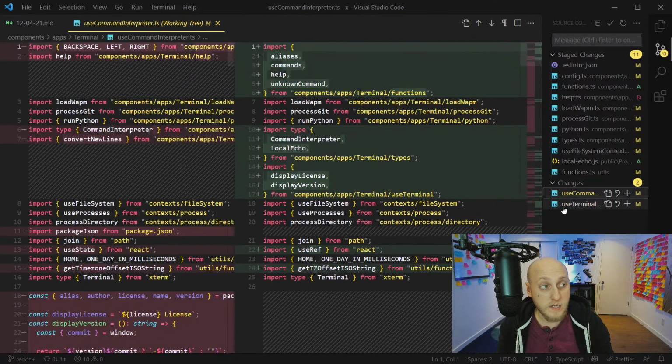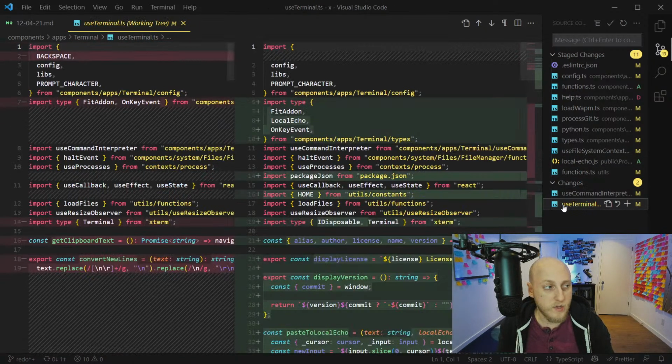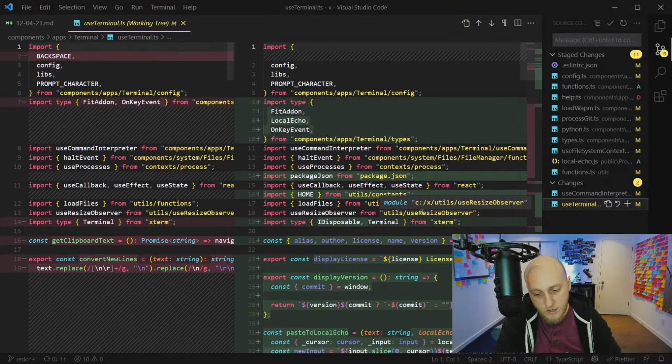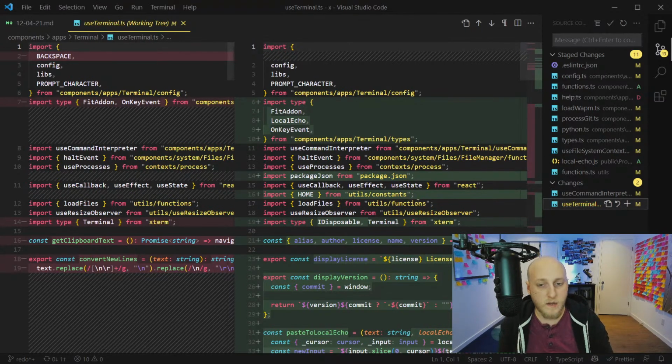And this file has a lot of changes. Let's see if this one's a little bit better. Not really. Okay, so here we get into the meat and potatoes of what I had to change. I'm going to go through it quick because the basic idea is just what I said: local echo is now handling things like the cursor position, the auto complete, the history, and all the ups, the downs, the lefts, the rights, all that stuff.